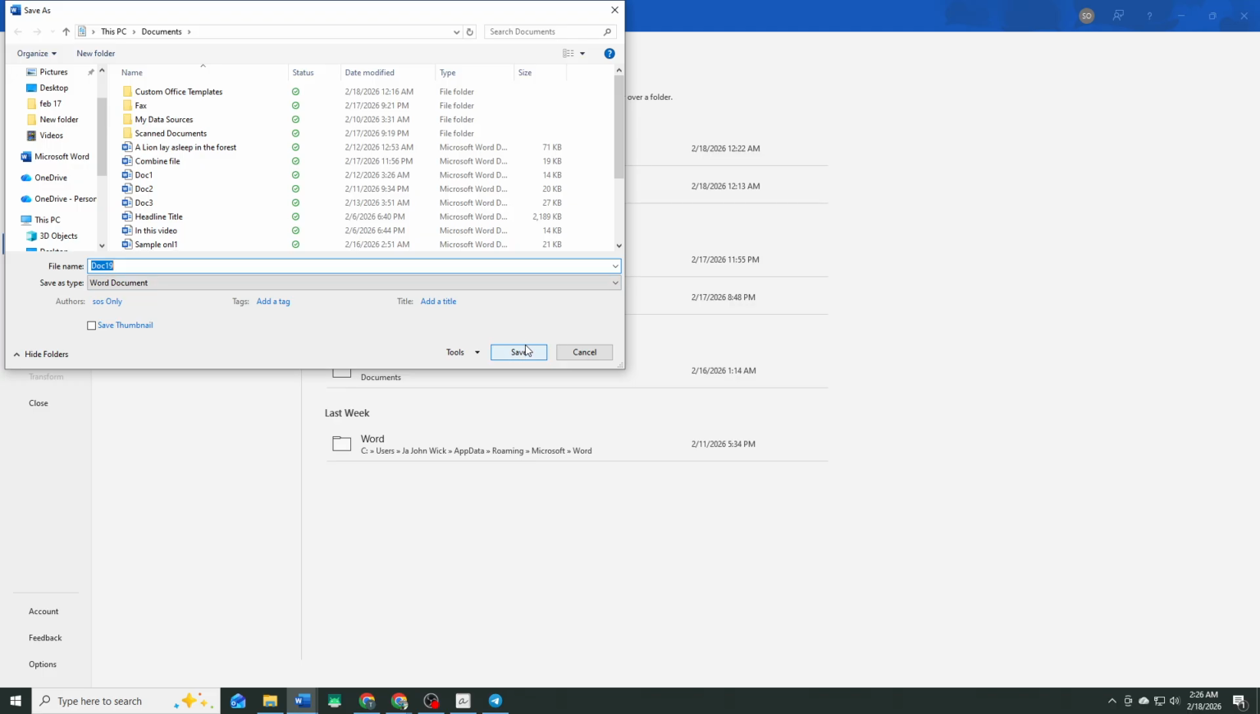And that's how you can easily create 2x2 and 1x1 ID pictures using Microsoft Word.